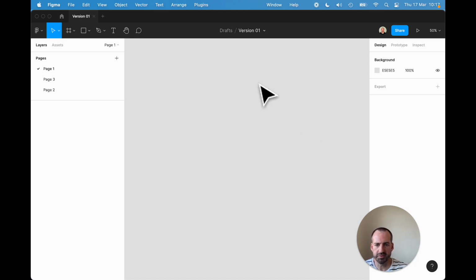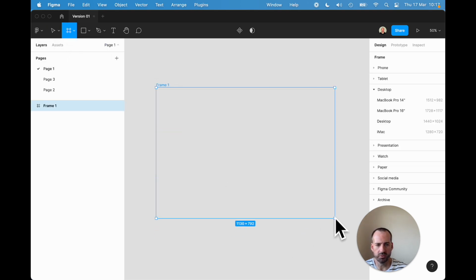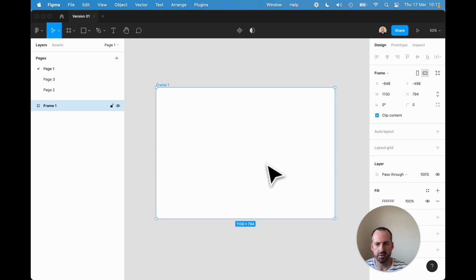Okay, next up, let's talk about this section here, which is your desktop. And on your desktop, it's all about frames. So let's go over here, click the frame tool and draw a frame. Everything you do in Figma will revolve around frames. They are like your piece of paper in Figma, and on your piece of paper is where you create all of your designs.